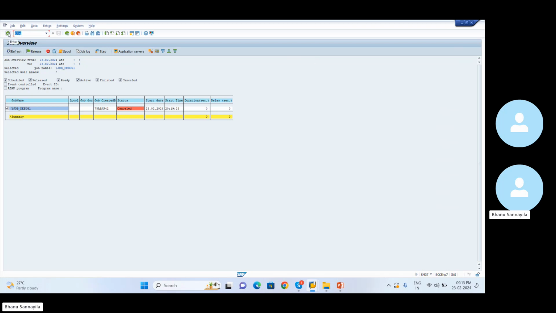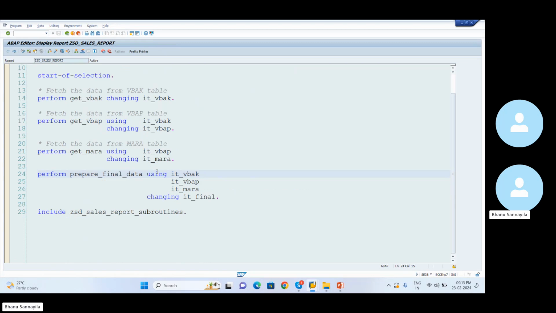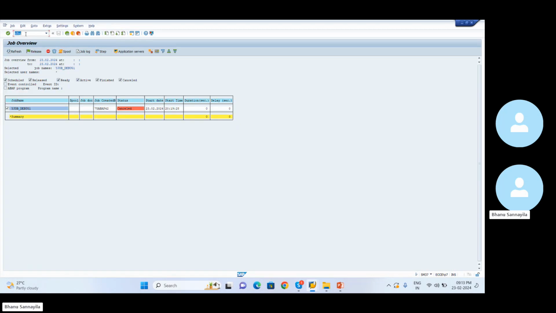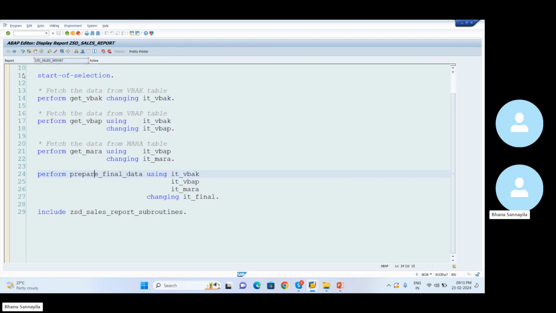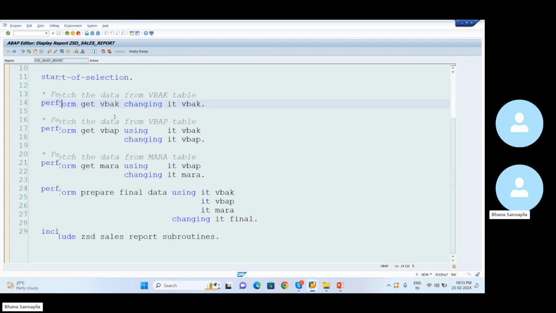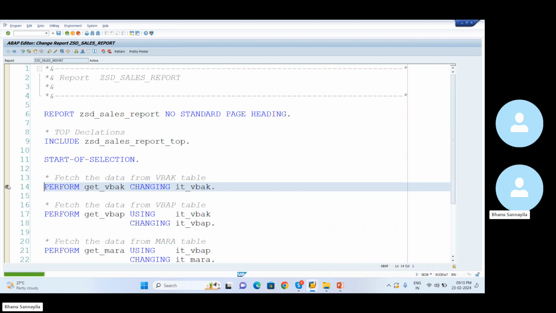If you know the program, happily you can keep the breakpoint here directly. But how can I know the program? So let me delete this for some time. Let me select the job. You can click on step. Here you can find the program. Directly you can open the program in SC38. You can set your breakpoint at the first executable line and you can debug this.